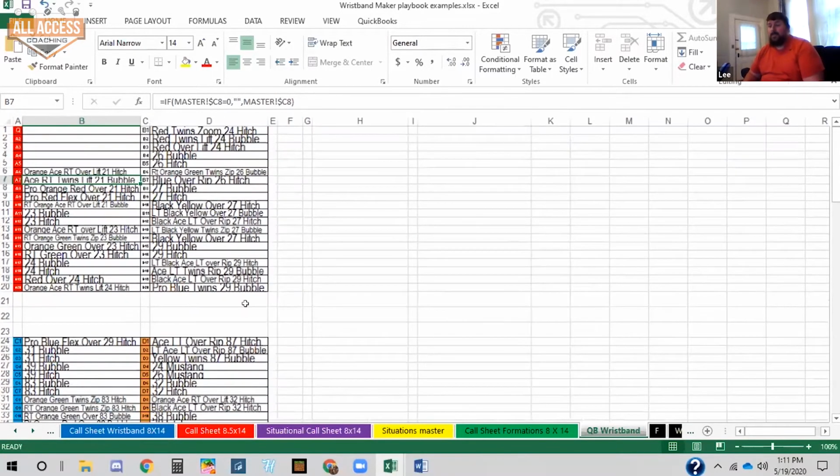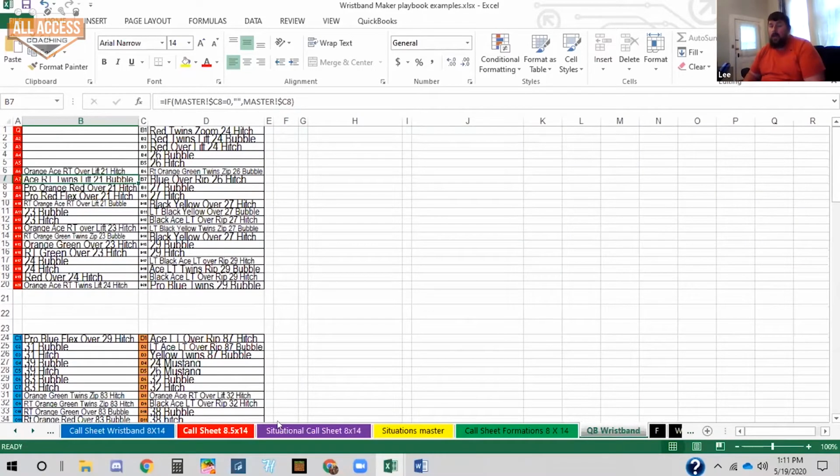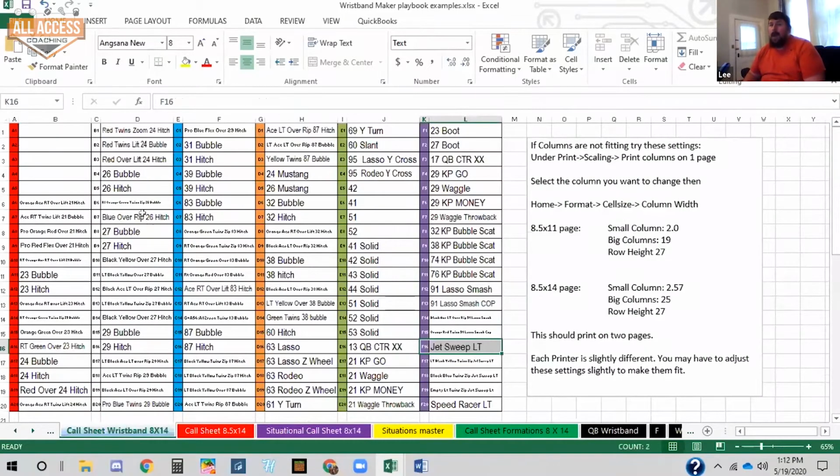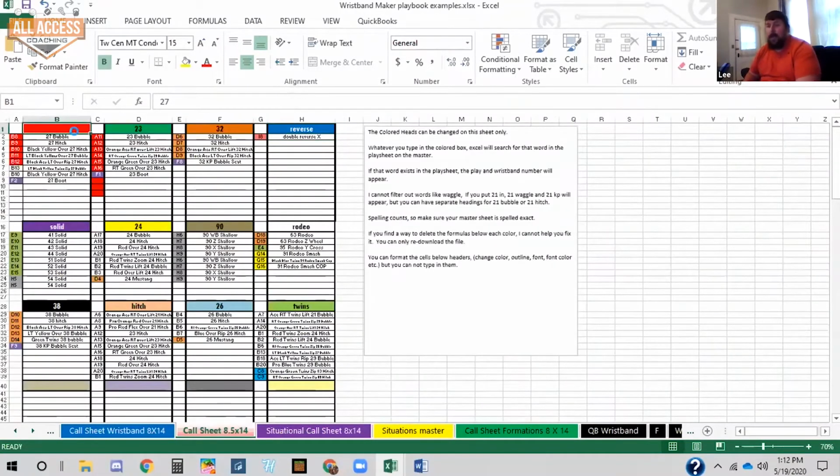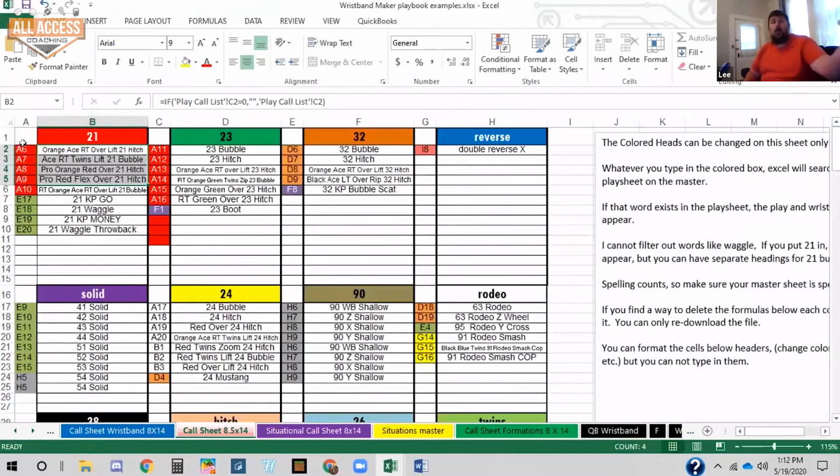What I wanted to do is find a way with Excel that whenever I wanted to find a play, even if it wasn't for a game, just for practice, if I just came in and typed in, oh, I want all the 21 plays, I type in 21, they will all pop up right here. And they will pop up with the wristband number. So I can say, oh, that's red 6.